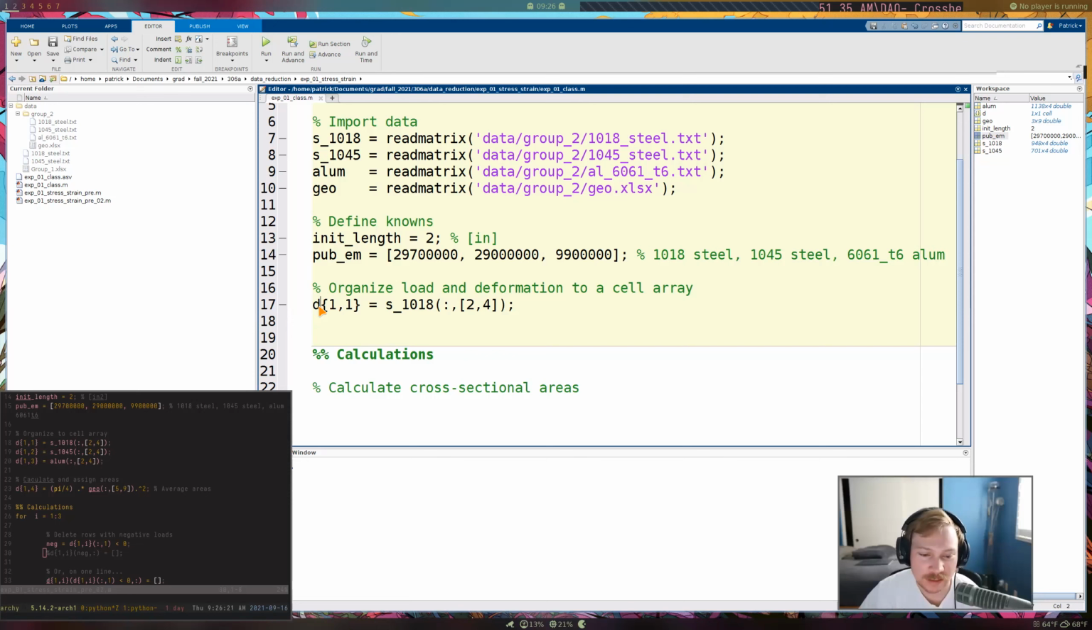Okay. So D, that's the cell array that we're creating. And the curly brackets signify a cell array. And again, I'll explain why we're doing this in a second. And 1, 1 means it's going to be row 1, column 1 for this entry that we're creating here. I want to do this for 1018 steel. So we have S underscore 1018. That's what we imported up here. And I want to get all of the rows, so that's why we have a colon here. And then I want to get columns 2 and 4. Okay, so always in Matlab you do rows, comma, columns. So all of the rows, again, in columns 2, 4.